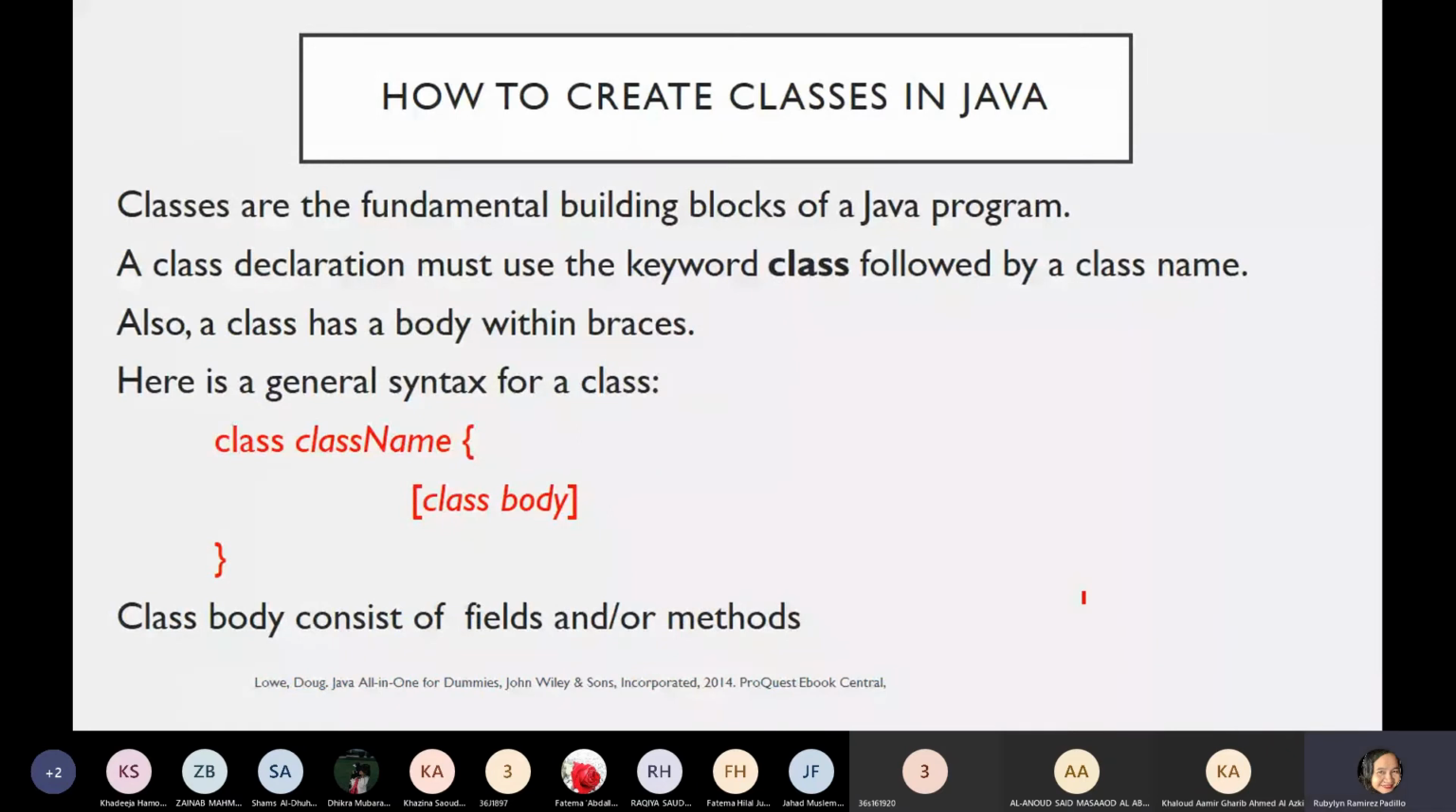Now, how do we create classes in Java? As we said, we can declare all the attributes and all the components of your object inside your class. How do we declare a class? A class declaration must start with the keyword class followed by the class name. It will also have its body, which is enclosed in braces.